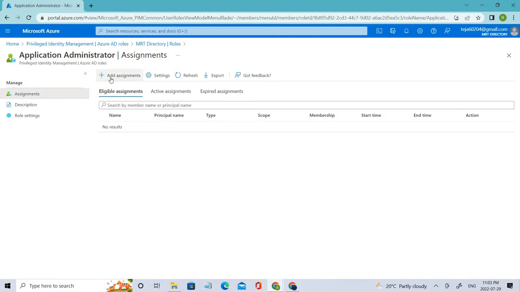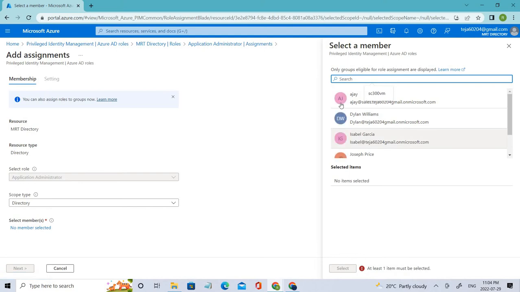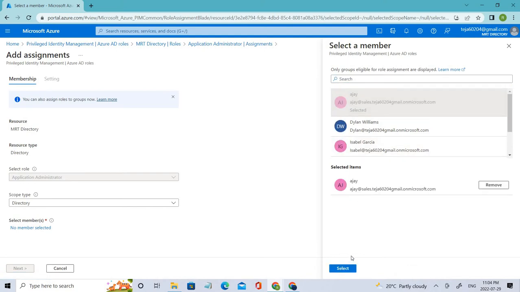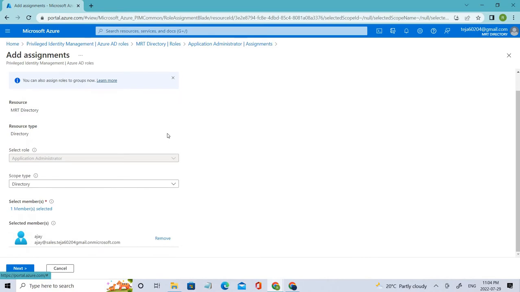Here you can see we can add assignments, so click that. Let's add the member. We have an option called Select members. Let's click that, and coming to the scope, let's leave it at the directory. You can select the other one if you want, but I'm just leaving it as default. Let's select the member. In this case I'll be selecting Ajay, so click that and select it. That should be fine.